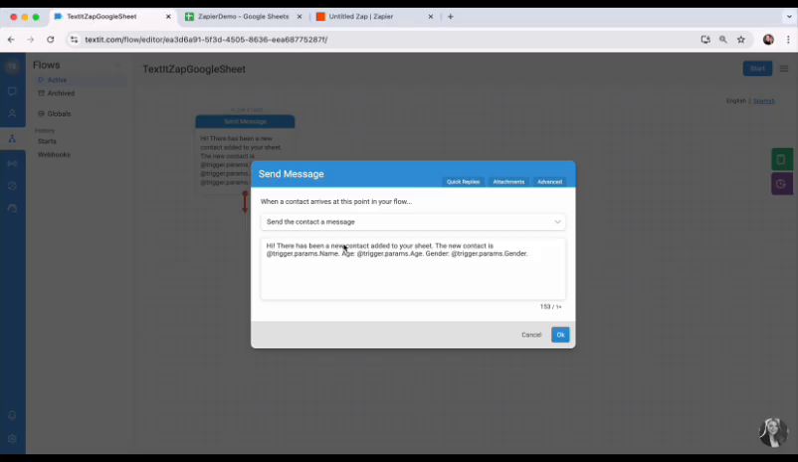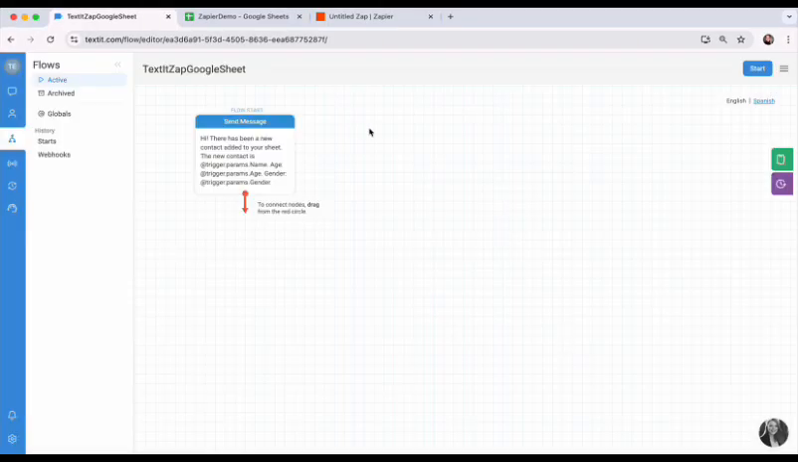I wrote, "Hi, there's been a new contact added to your sheet. The new contact is," here, I've referenced my column name from my Google Sheet. I've used @trigger.params.name. Name is the name of the first column. I've done the same with age and gender, the names of my second and third column. When we test our flow after the Zapier setup, we can see exactly how this appears for our contact. Click OK.